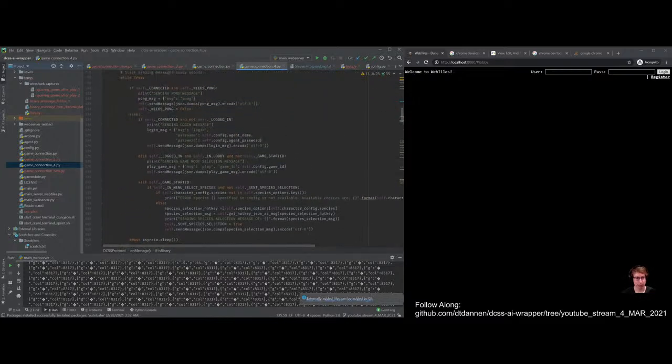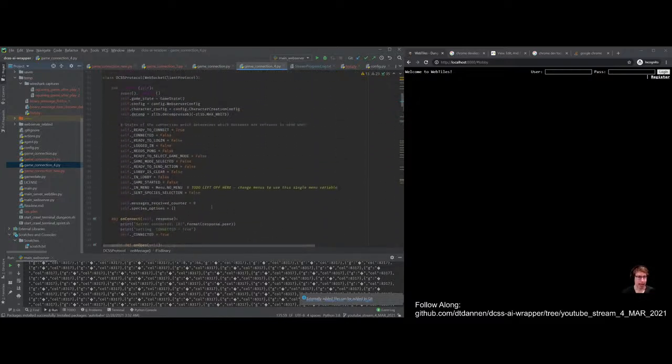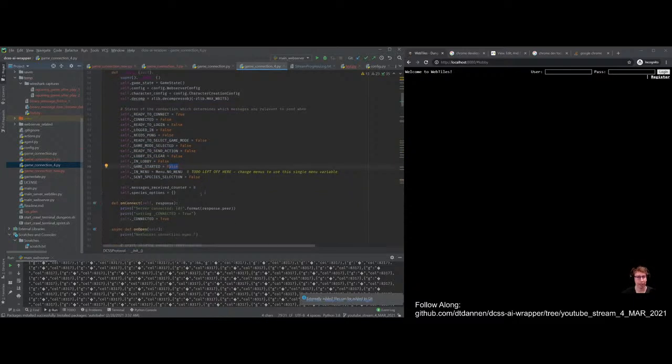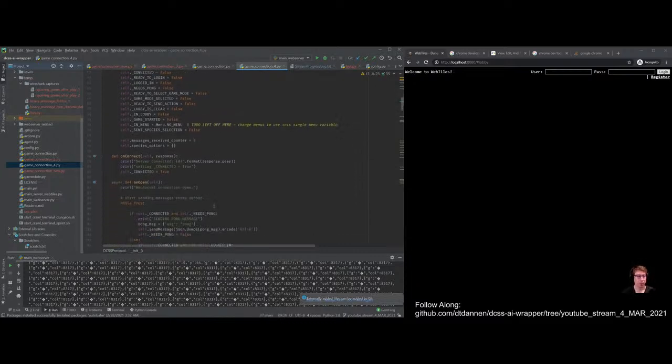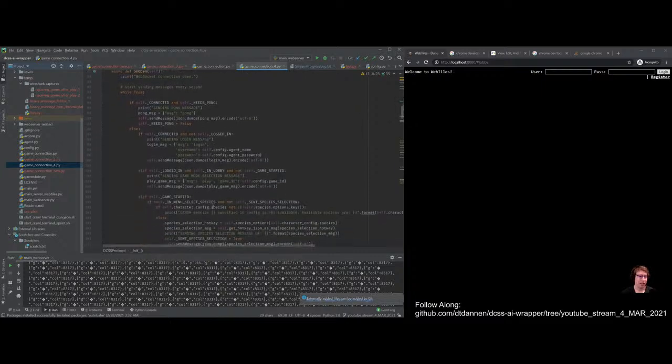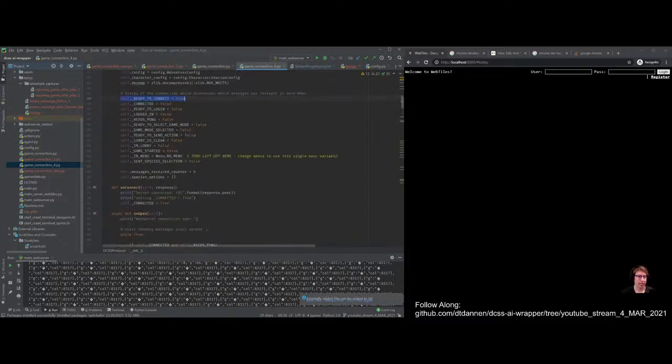The way that I'm doing this is I'm basically making a bunch of states, and we'll probably reduce this number a little bit, but we're basically gonna have a bunch of states, and that way we can just track what state we're in. So we start off in just the ready to connect state, and everything else is false. And then we have some other states, like once we're connected, we'll know that we're connected. When we're ready to log in, if we are logged in.